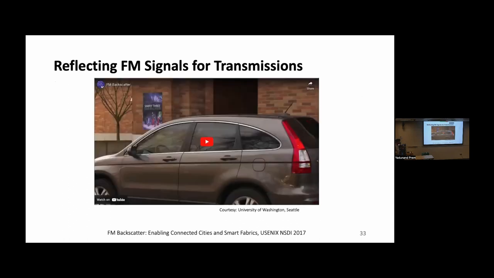So this is a demonstration of one of the backscatter systems. The implications are something that I'm going to cover. But let's look at this system that was presented at NSDI.